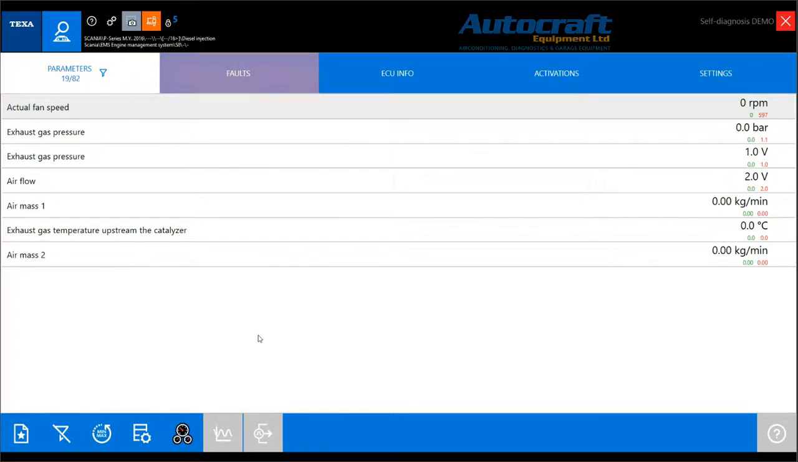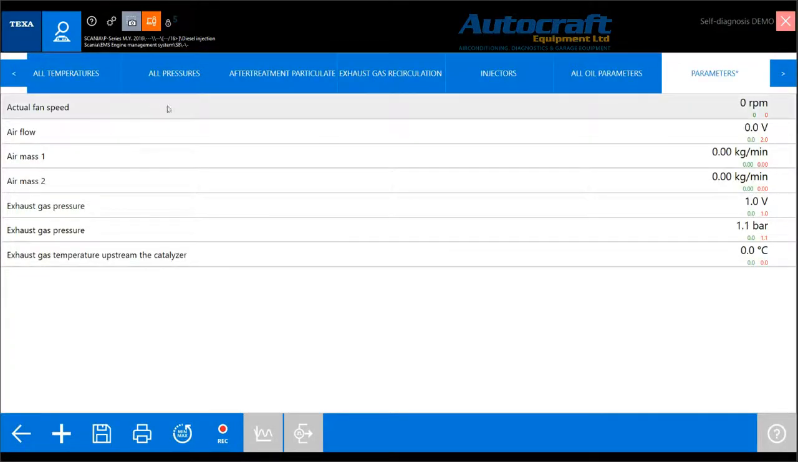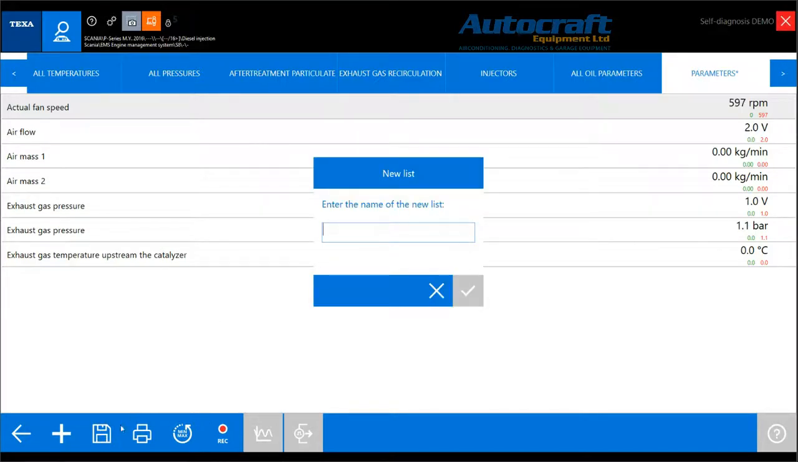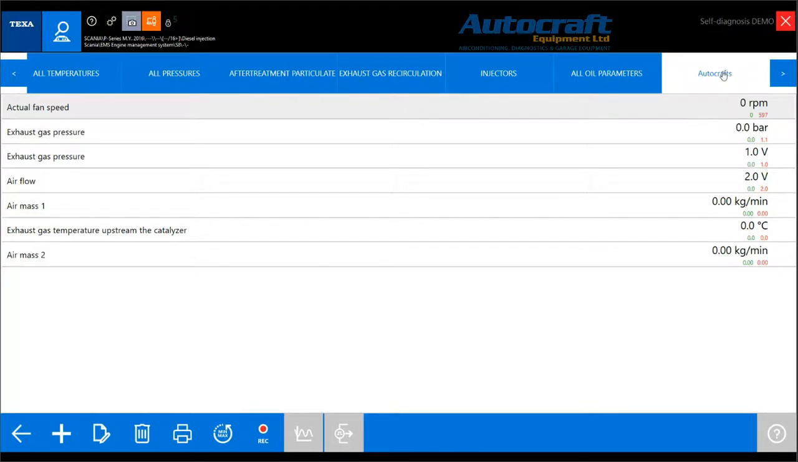Now this may be a common thing for me to do, so I'll perhaps want to save these as a favorite, and you can do that by clicking the favorite tag at the bottom left. You can call them whatever you like, pressure or your name or anything. I'll save them by clicking the save button here, and I'll just call them Autocrafts because it's nice and simple. I'll click the tick. So now that's been changed to Autocraft.